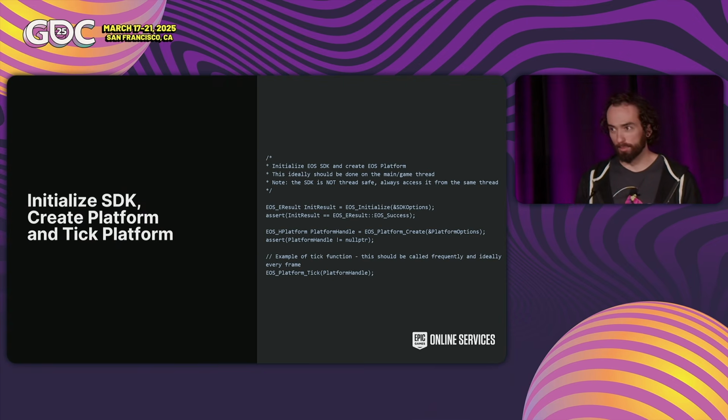I'm already going to hit you with a couple pro tips here. With EOS platform tick, you need to call this function regularly, ideally every frame. If performance is of concern, there's a tick budget millisecond parameter that you can pass to EOS platform create, which will limit the amount of time spent in the SDK.